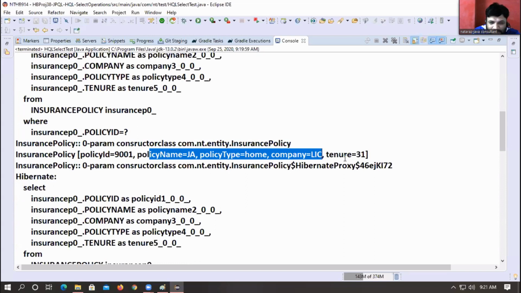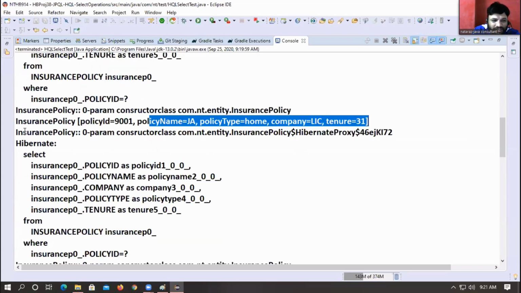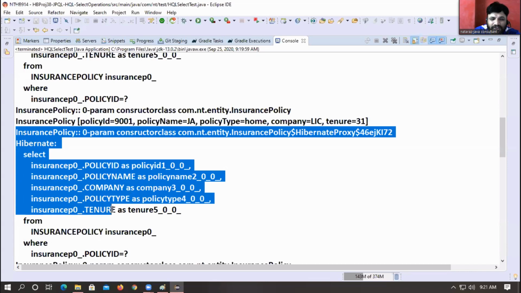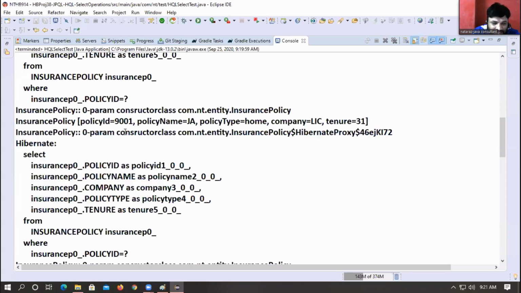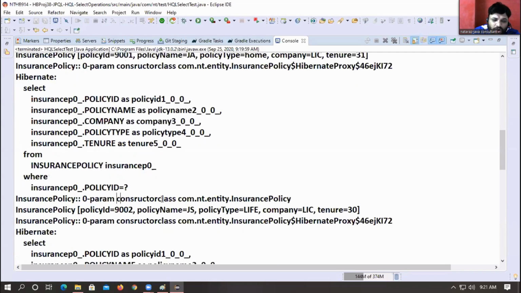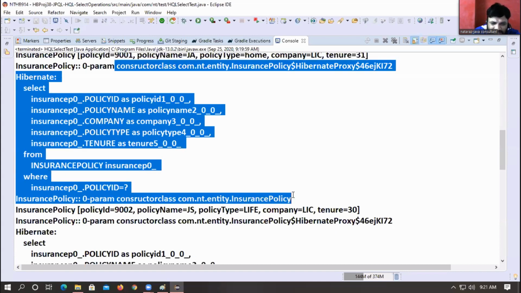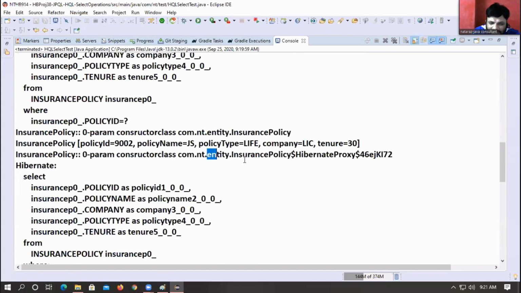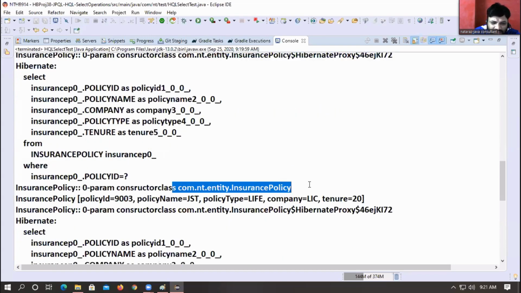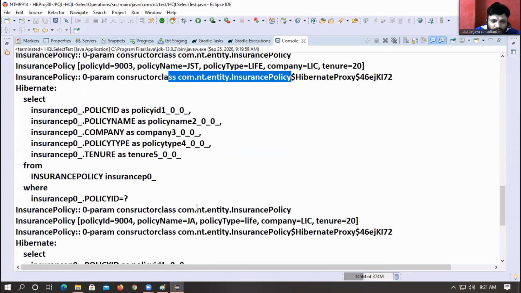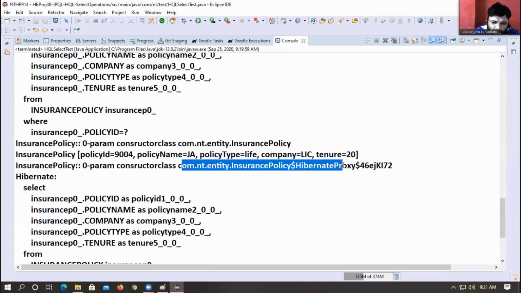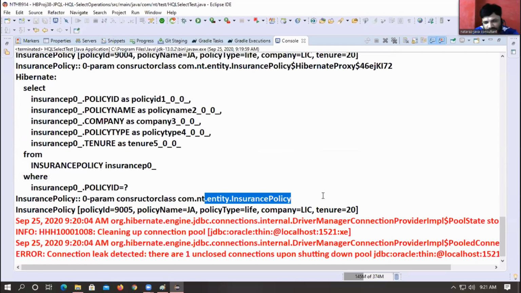Next, displaying the first record. Okay, next. Next one is what? Second proxy object is created lazily. Second proxy object is created when you call the SOP method displaying the policy object. Second record has come. Again, third proxy, third real object. Fourth proxy, fourth real object. Fifth proxy, fifth real object.